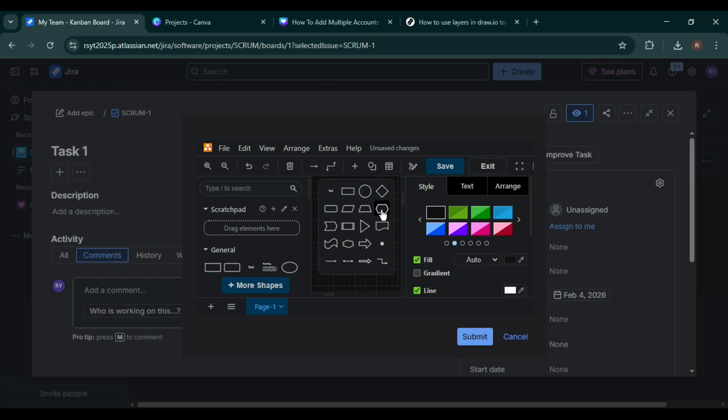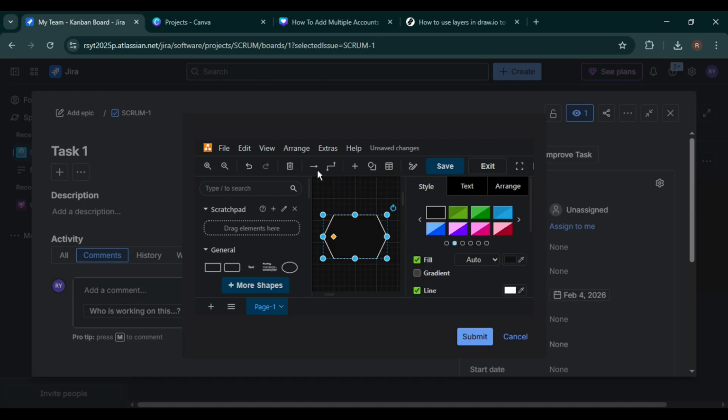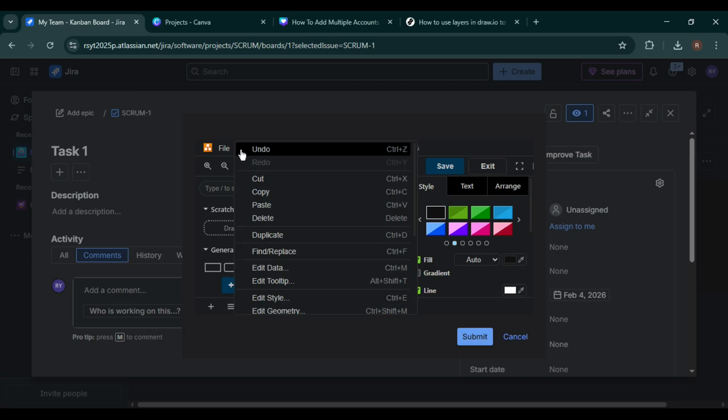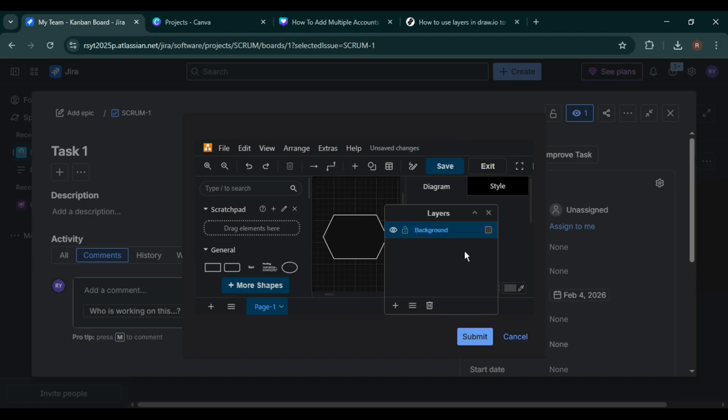Now let's talk about layers, which is the key part of this tutorial. To open the Layers panel, click on the Layers icon, usually found on the right side of the editor or under the View menu. Here you can create multiple layers for your diagram. Click Add Layer and give it a clear name, such as Overview, Details, Backend, or Frontend. You can then assign specific shapes or components to each layer by selecting them and moving them to the desired layer. This allows you to toggle layers on and off, which is what makes your diagram interactive.